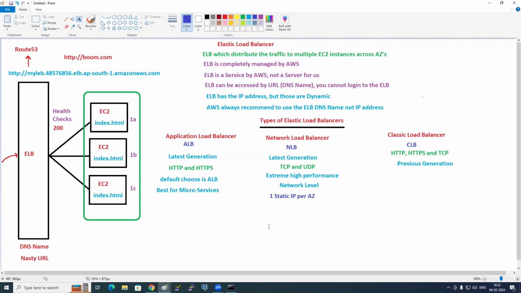Which one is for extreme high performance? Network load balancer, and it works on TCP and UDP. Does it provide static IPs? Yes, one static IP per availability zone.